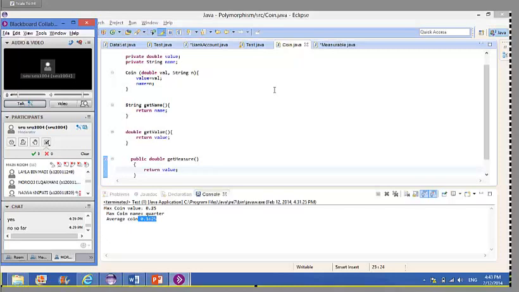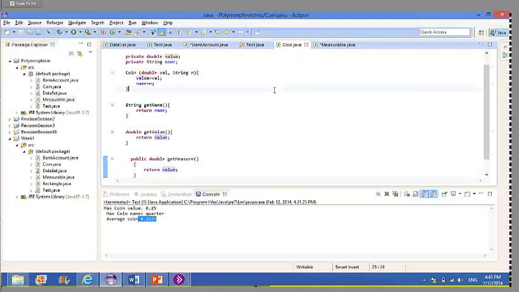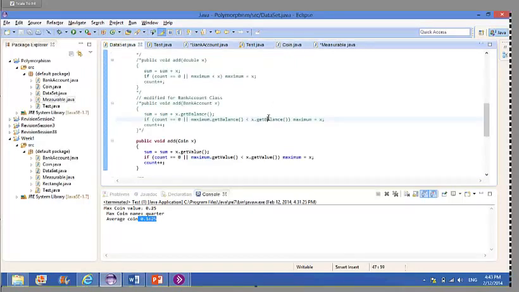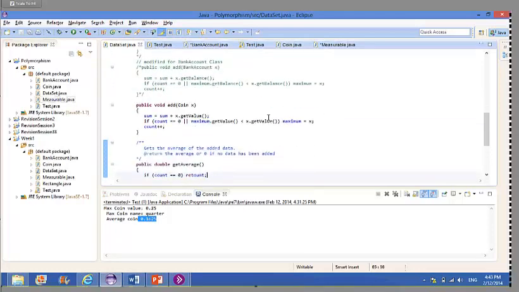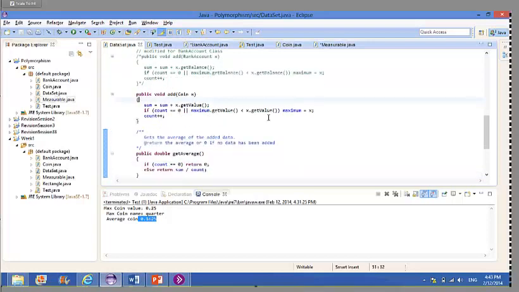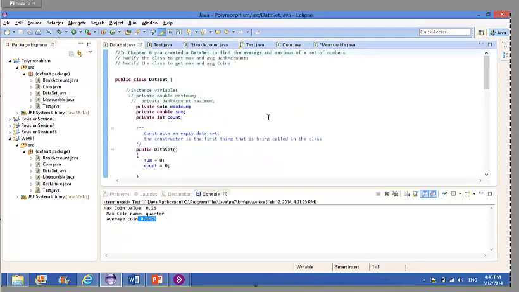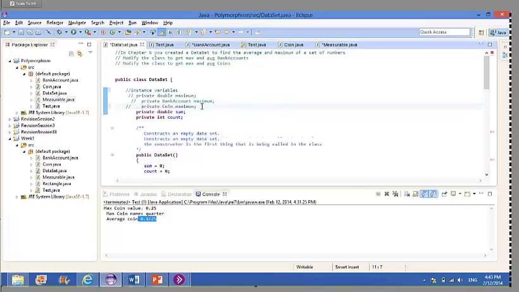So what we need to do now is test. How do we do that? I need now to go to the DataSet first and do my modifications. Here, this is my main method. Now, instead of each time saying BankAccount and sometimes Coin and sometimes double, the maximum now is of type Measurable, which is the interface.